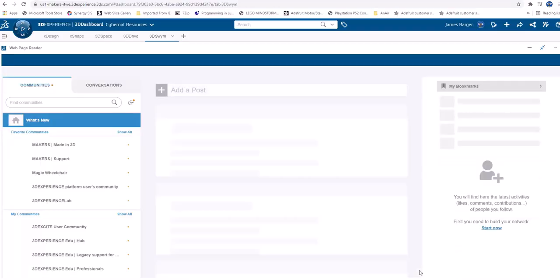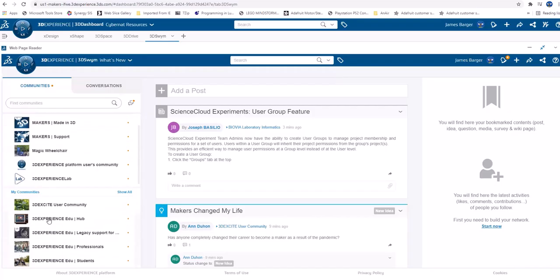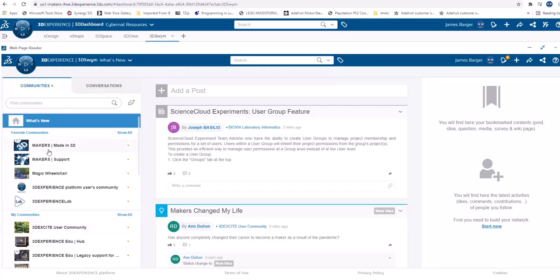3D Swim is a community for makers. It's a software where you can access a variety of different communities and be able to post comments, post projects. As you can see, on the left-hand side under the Communities tab, I have a lot of different communities that I've accessed and added to my favorites so that I can access. One of them, actually 2 of them, were created specifically for the 3D Experience Maker platform.